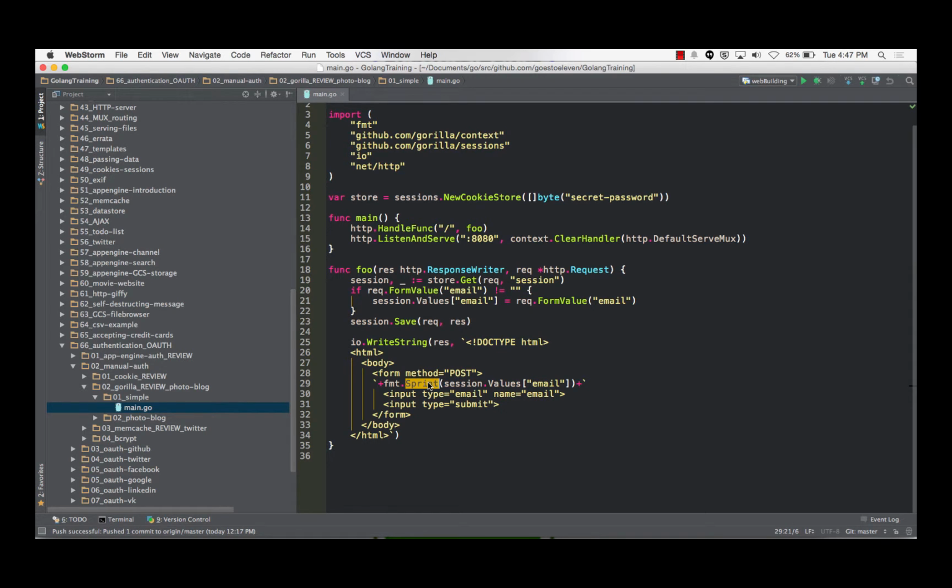And why Sprint? What's Sprint? Do this really quick. What package is it from? It's from the fmt package. Format is how you might say it, but the official way to say it is fumpt.